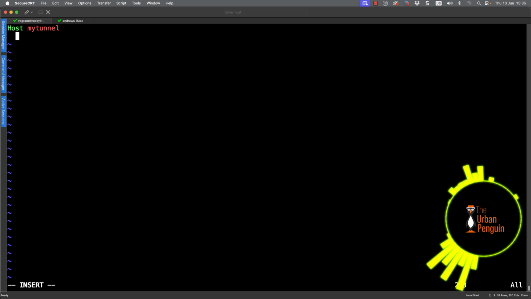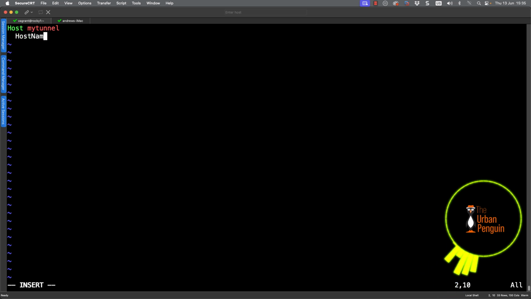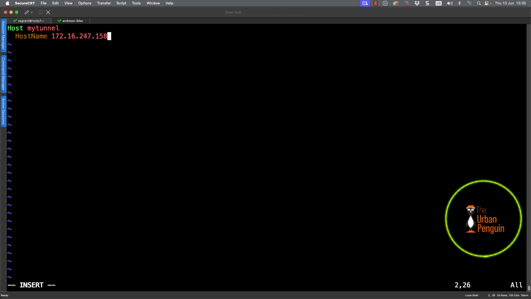Inside of this, I can go through and specify the host name or IP address that I want to connect to. So I can specify the host name, and I can specify the IP address of 172.16.247.158. Obviously, you use the IP address that works for you or the host name. We can specify the user, and I'm connecting as the Vagrant user on my systems.